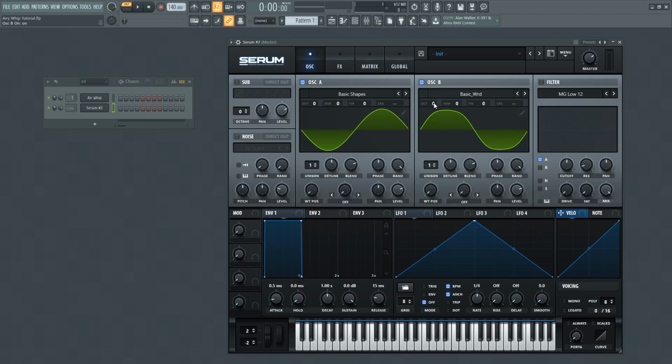And then we're going to bring the octave up of the oscillator B to 3. And then we're going to bring the level all the way down, because guess what? We're going to be bringing it to FM from B. So you can go ahead and turn that on now if you want, but I'll do it in a little bit. We're going to go ahead and make our first LFO, which is pretty simple.